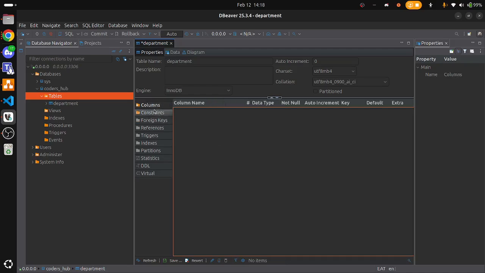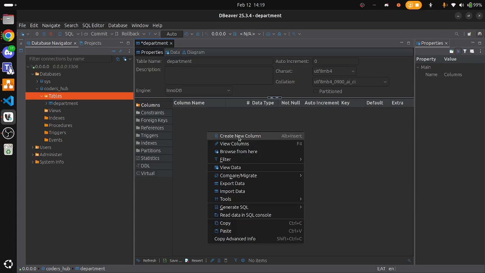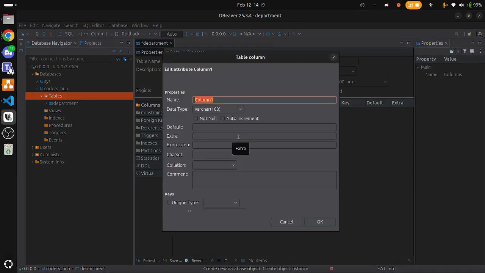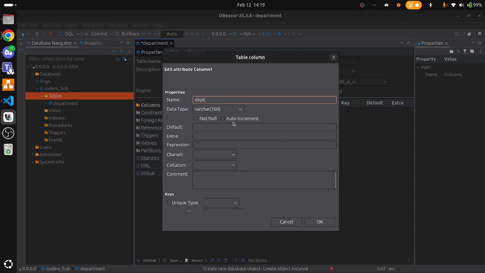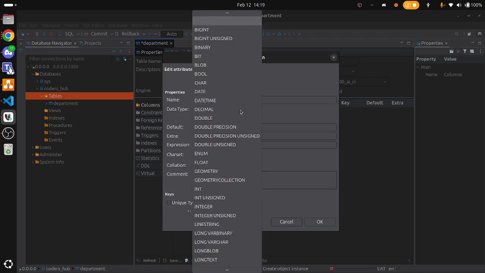Now here on the side we have columns, constraints, foreign keys, references, triggers, indexes, partitions, and so forth. So I go back to columns. You have to click here on columns. Within this space, right click and go to create new column. So our first column is going to be dept ID, department ID. It's going to have a data type which is an integer.